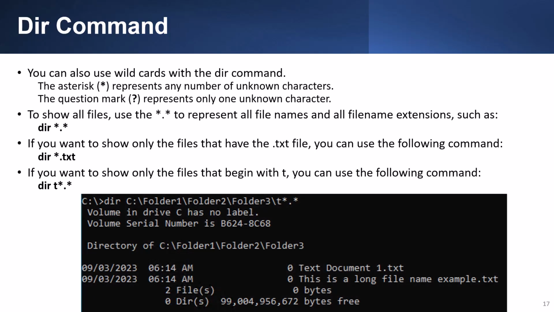You can also use wildcards with the dir command. The asterisk represents any number of unknown characters. The question mark represents only one unknown character. To show all files, you would execute *.*, which represents all file names and all file name extensions, such as dir *.*. If you want to show only the files that have the .txt file extension, you can use the following command: dir *.txt. If you want to show only the files that begin with T, you will use the following command: dir T*.*.